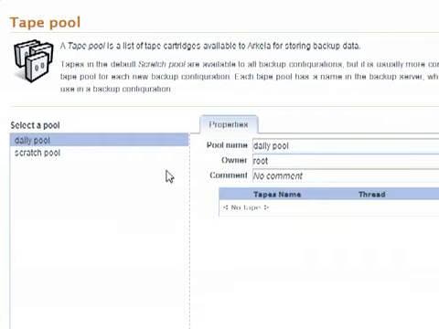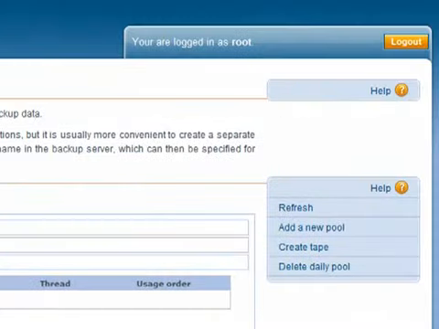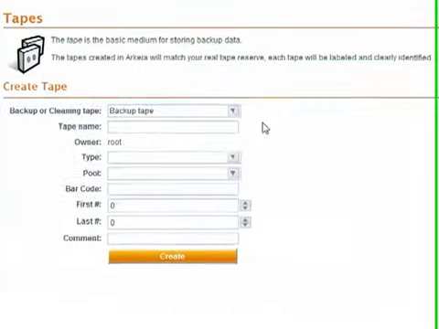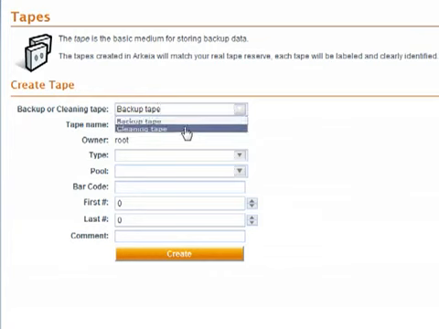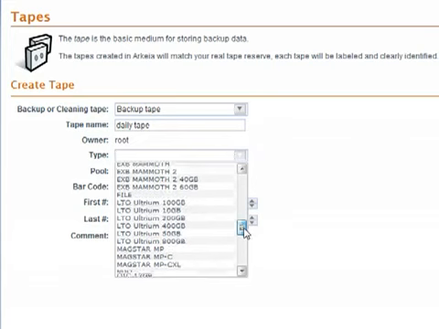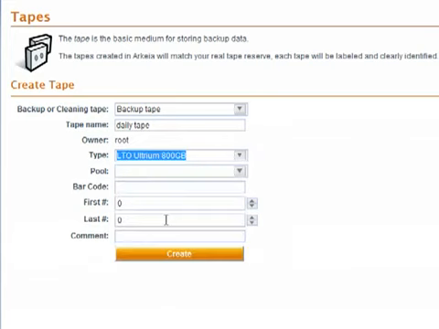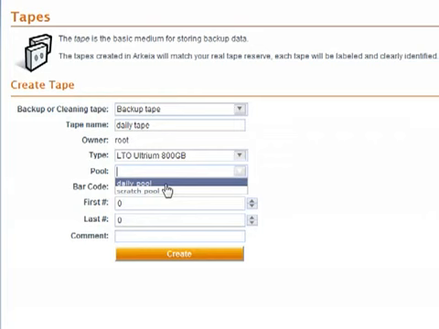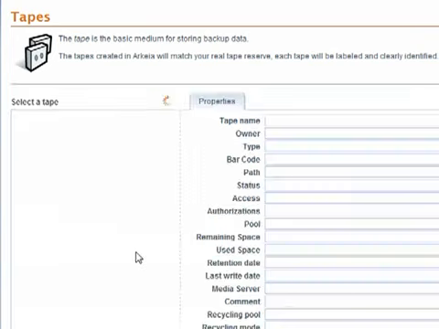Now we have to add tapes within the created tape pool. As we have seen previously, the name must be relevant. We select the correct tape technology and the current tape pool. We may also create several Arkeia tapes at once. The tape pool is now ready to be used in the backup job.